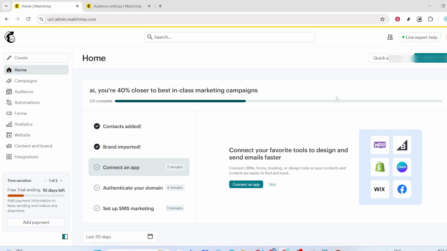reCAPTCHA is the familiar "I'm not a robot" check that helps filter out automated form submissions without adding much friction for real people. Once enabled, it works quietly in the background on your Mailchimp forms.